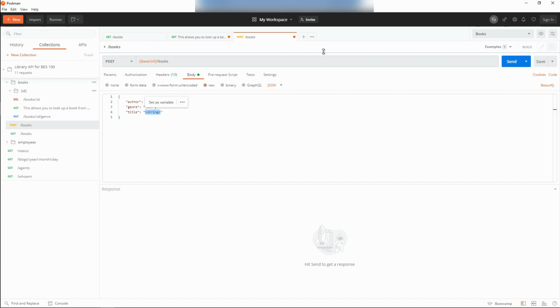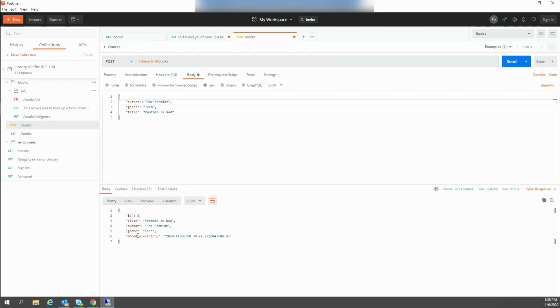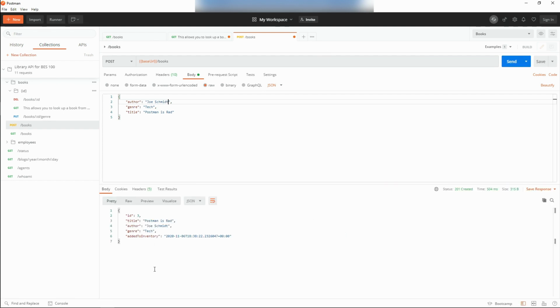They put them in alphabetical order, so I'll change that. Postman is rad. And maybe this is by Joe Schmidt. He writes a lot of books. And I send that request. I get the response back. Looks like that, right? So again, having environments with our URLs, which means you could also create different environments if you had a different environment for dev or QA or test or what have you.